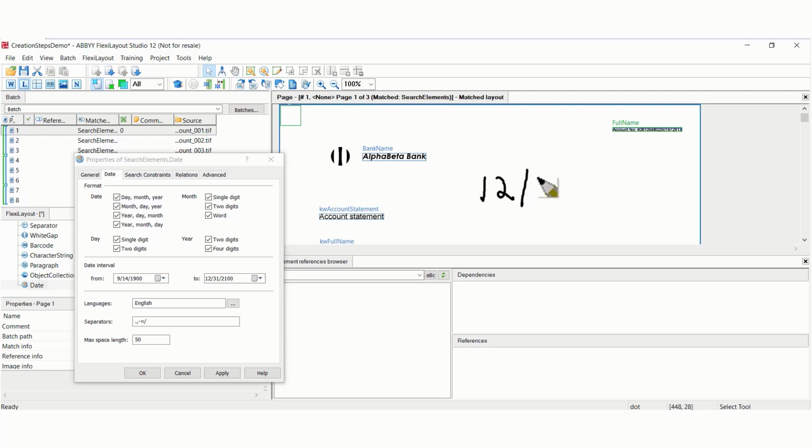So if this 0 is formed like a C, then the Flexi Layout Studio date element probably won't read this as a date. And if you have characters such as this, you might want to use a character string with a regular expression with different wildcards to describe a date such as this. So if your images are of good quality, this tool works very, very well.